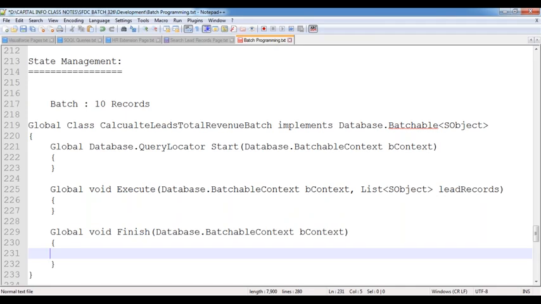In this case, I don't want to consider those records, because if I collect those records also, it's a waste of time and a waste of resources. I don't want to collect those lead records whose annual revenue value equals null. I want to collect only those lead records whose annual revenue value is not equal to null, that means which have some value. Then I want to split them into various small batches of size 10, collect each batch's records, and start calculating the total revenue value.